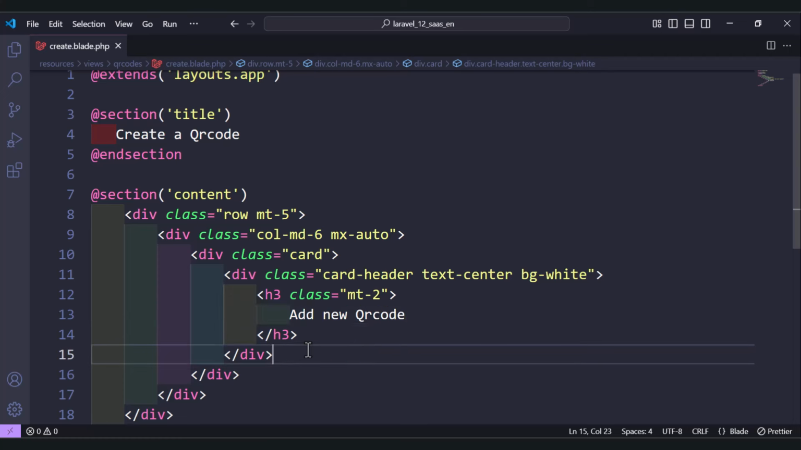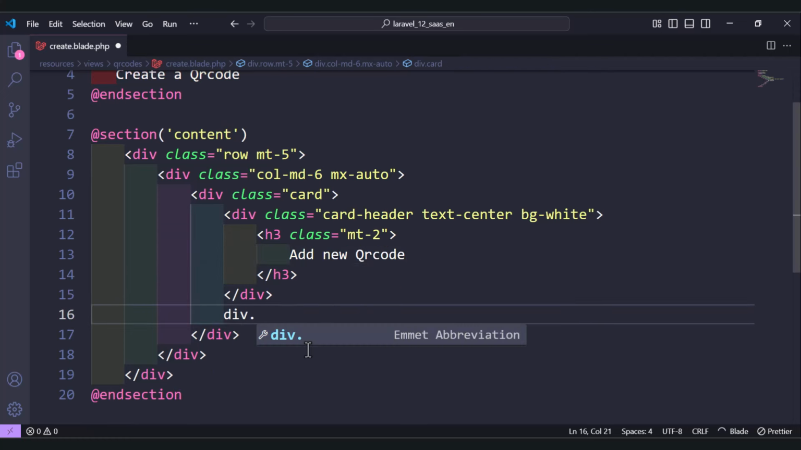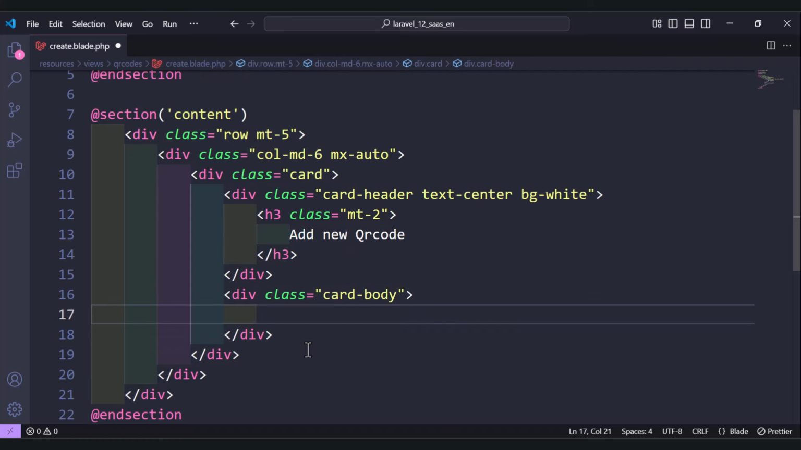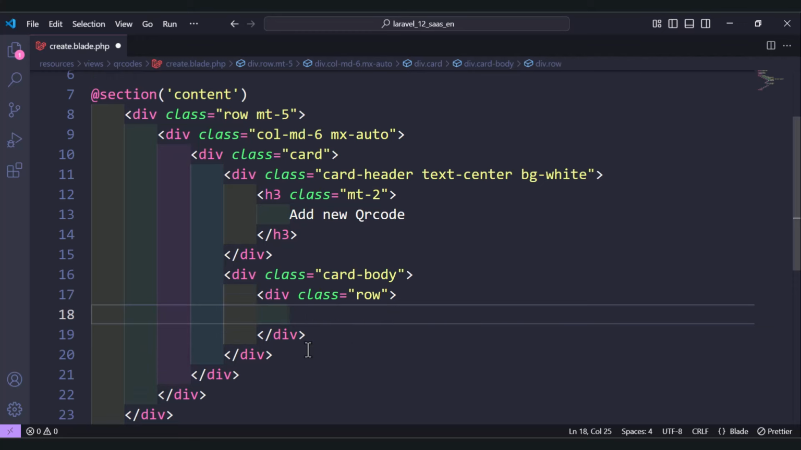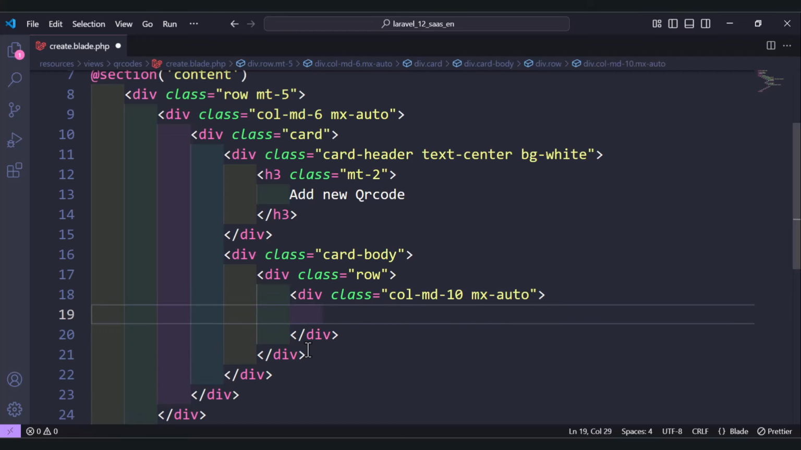So next we have the body. So we have a div with a card body. And inside this div, let's add the row. And inside this row, let's add a div with col-md-10. So here md. And we need mx-auto. And what else? Inside we have the form. Okay, so let's add the form.